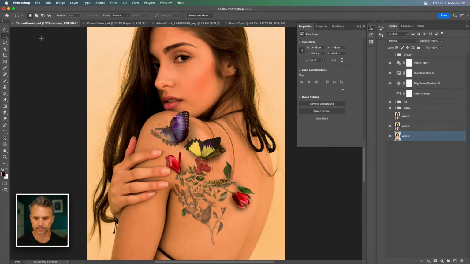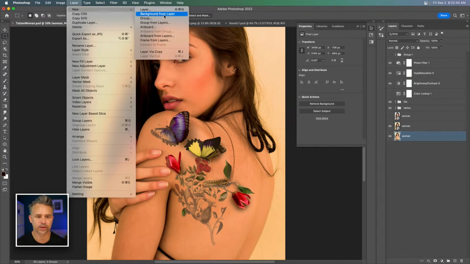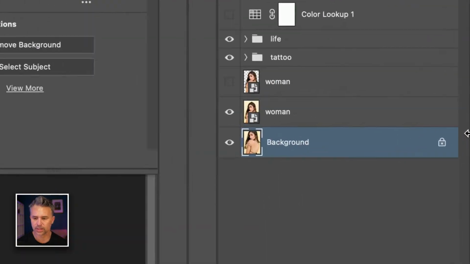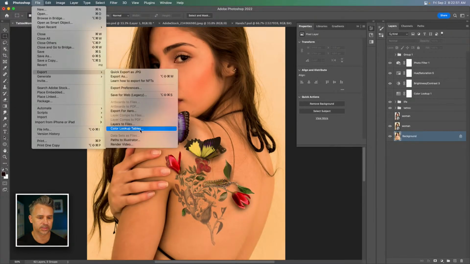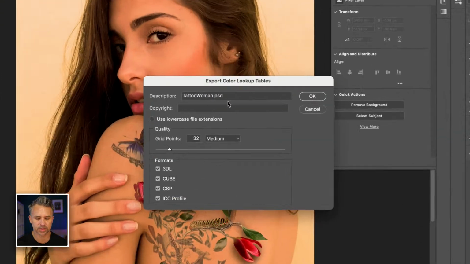Nope. So anyways, Layer, New Background from Layer. Boom. Locked, and then it's named Background. So I guess I could have done that. But anyways, color lookup tables, there you go.